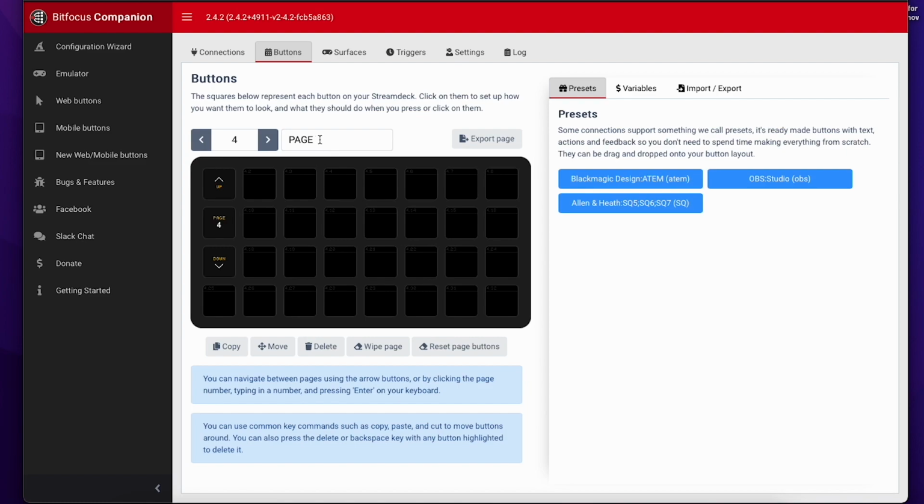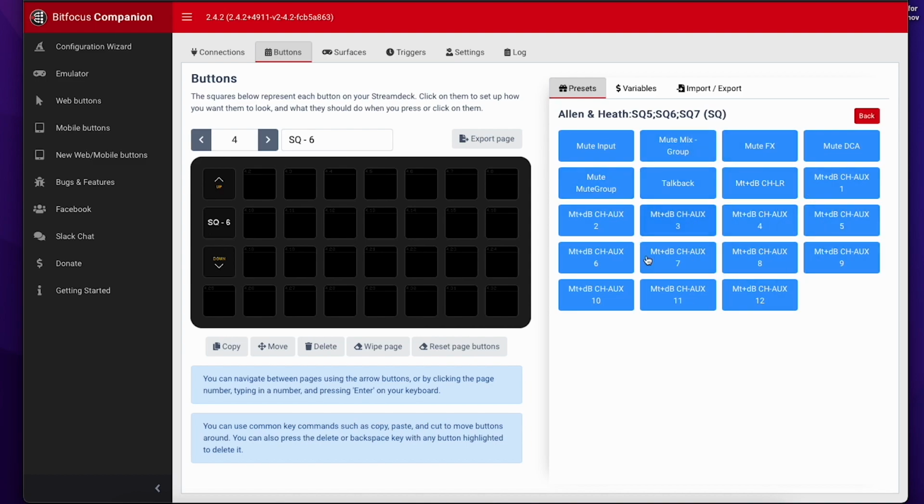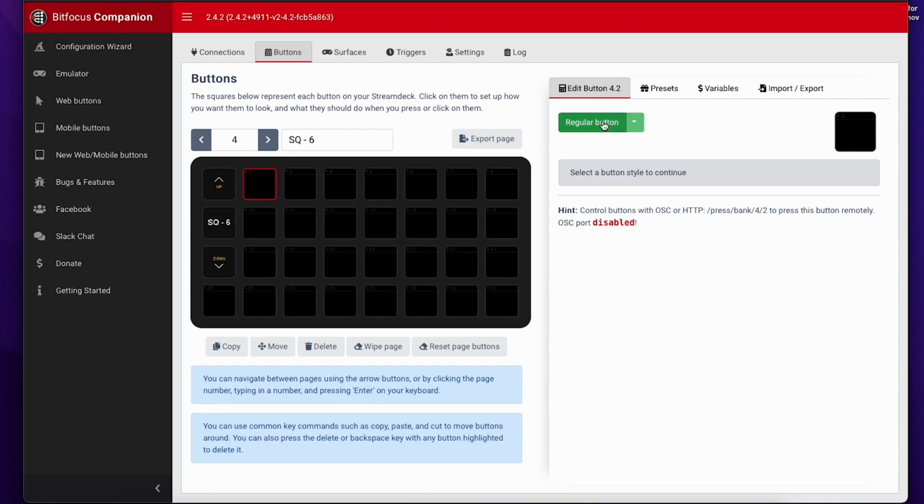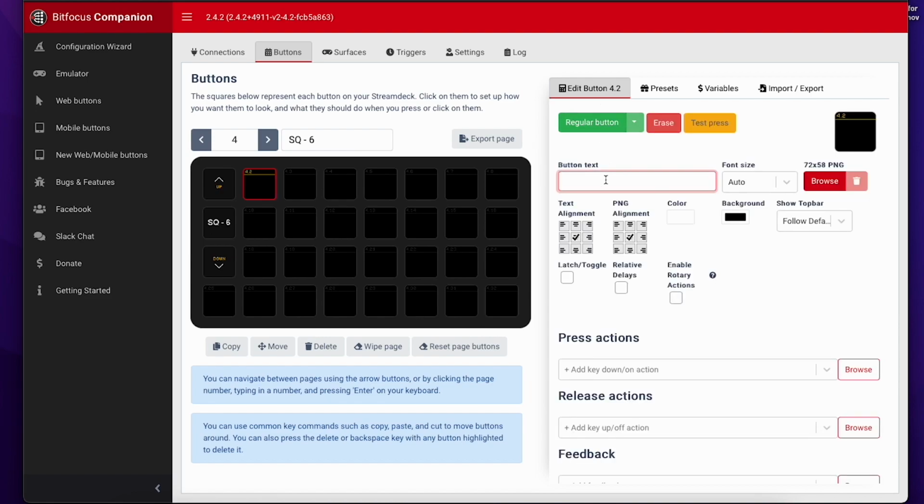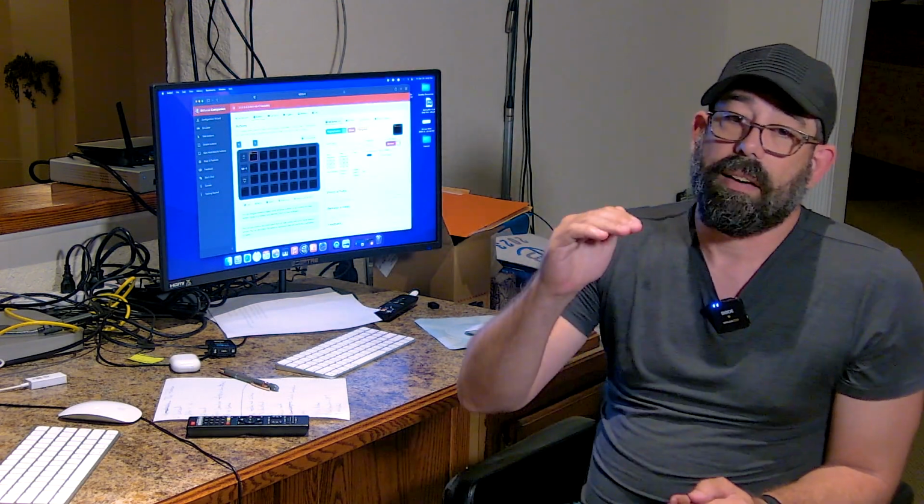Right now we're gonna create a new page, and we're gonna call it SQ 6. Now we have all of these presets that we can use for our board to go into our button drop. The problem is that these presets are not doing what I need them to do, so I have to make a preset for it. So I'm gonna go to button, regular button.